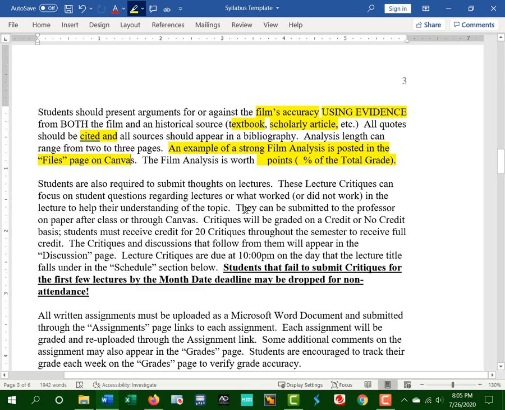Put that into the discussion board, and I do read through all of them after the due date, and I respond to a whole bunch of them if I have the knowledge to answer those questions. Sometimes I don't, because I'm not an expert in everything, and no historian is. So that's how you're going to submit your lecture critiques into the discussion board through Canvas.